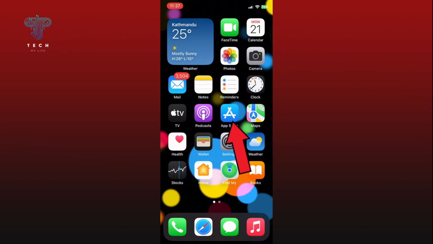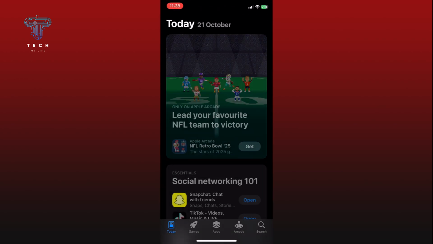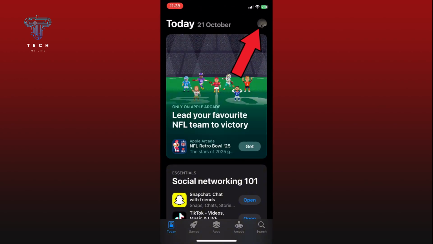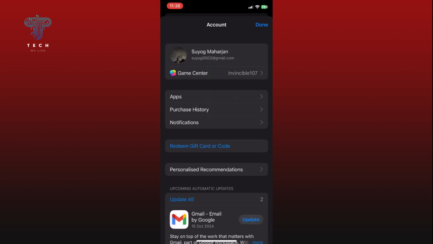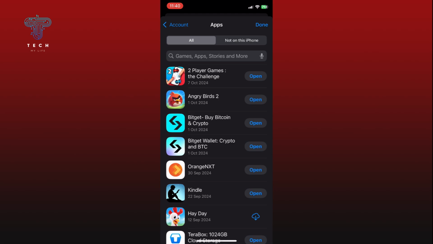First, open the App Store. Tap on your profile icon located in the top right corner of the screen. This will take you to your account section. Tap on the Apps option. Go to Not on this iPhone section.